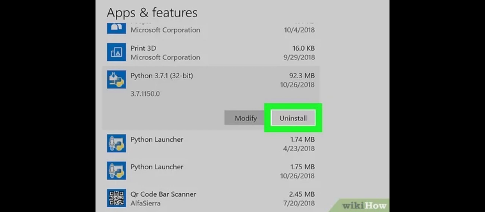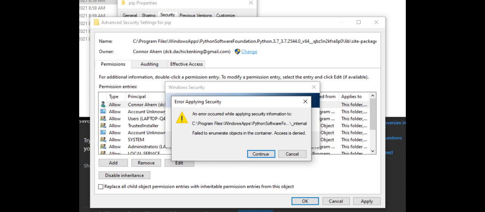Now, you'll need to reinstall pip. You can download pip either from your Google or directly from CMD. To do it from CMD, open it as an administrator and pass the following command, which is python -m ensurepip --upgrade. Hit enter and CMD will download and install pip for you.